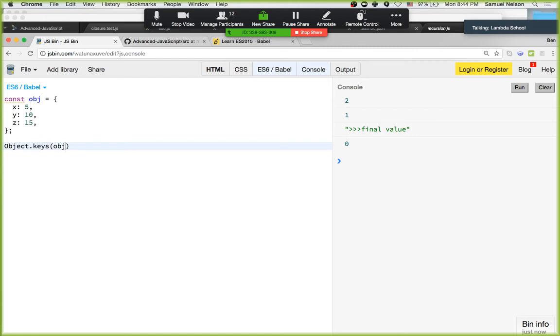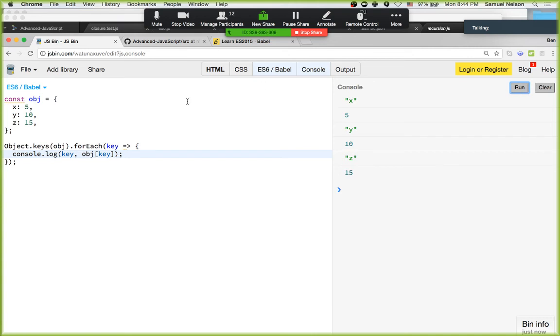So if you go Object.keys(object), you can chain off of it because it's an array, and then you can call forEach. I'll walk you through this in just a second. All right, if we clear this and run this, great. You see everything printed out. So here's what this looks like. We have this global object, and we call .keys on it. Object.keys returns an array that's going to have the strings x, y, z.